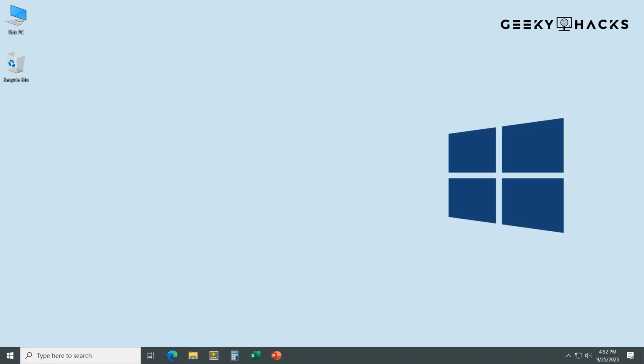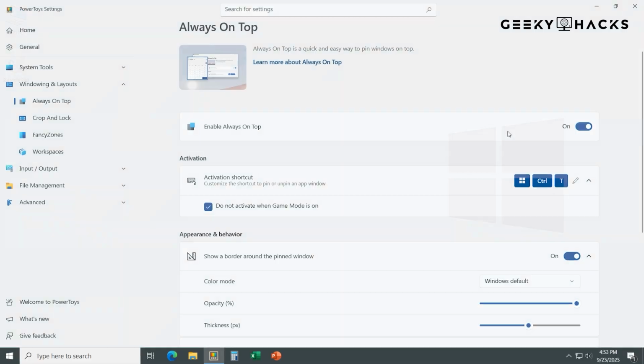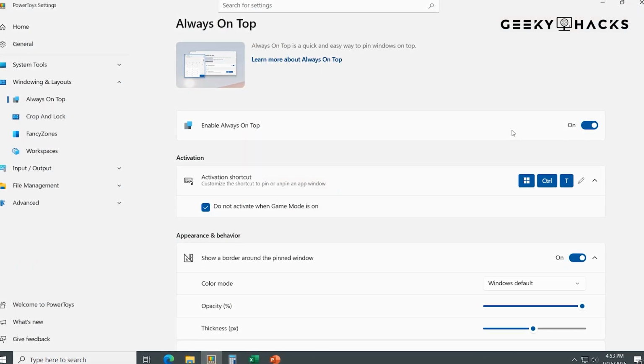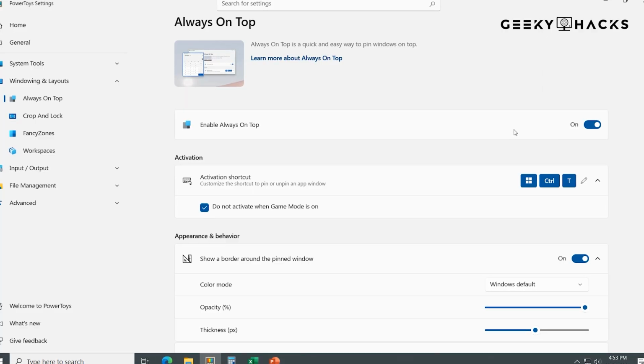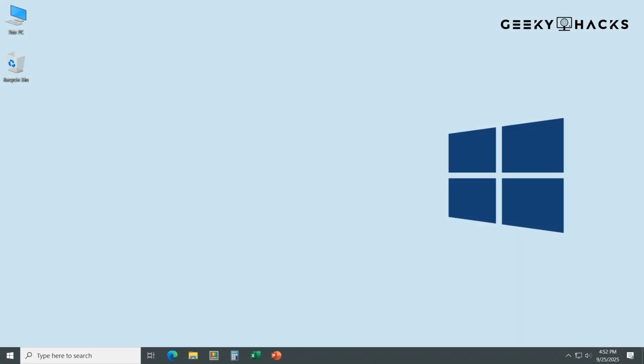Next up is the super handy Always on Top feature. This lets you keep any window visible on top of all other windows, no matter what you're doing. Imagine watching a tutorial video while taking notes or referencing a document while working on a spreadsheet. This feature makes multitasking way easier. Here's how it works. First, open the window you want to keep visible.